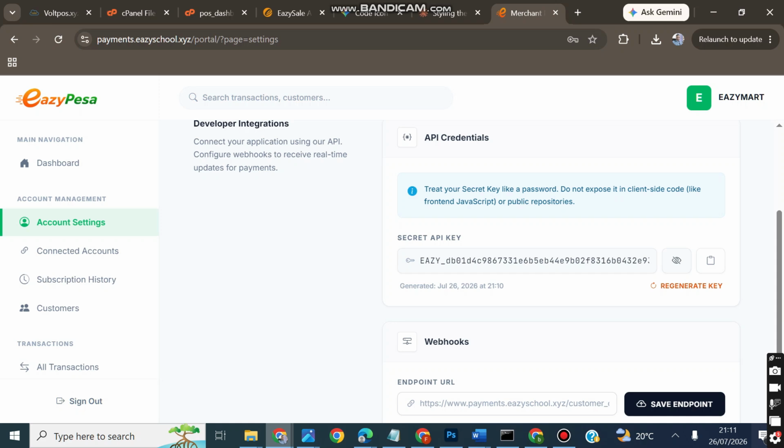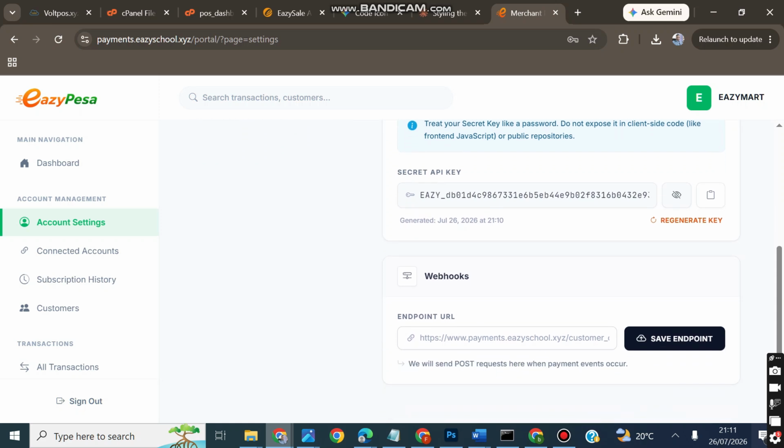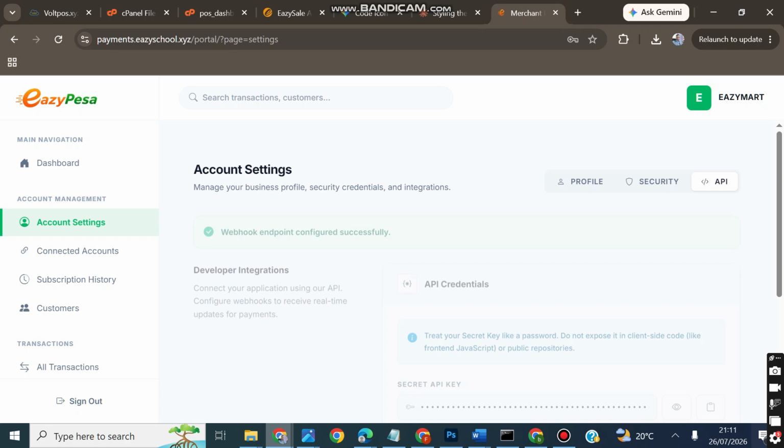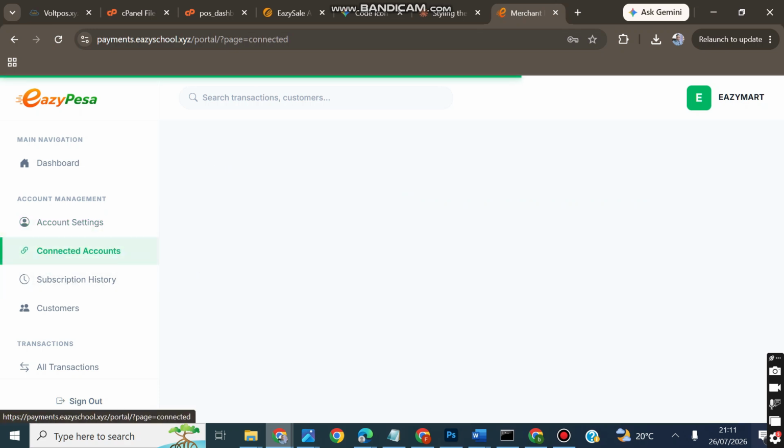When the user clicks pay, our system is able to know the user has clicked pay and send the STK to the user. You're also required to enter the webhook URL. Hii ni ile URL yenye system yetu itatumia kucommunicate na system yako in case the user has paid. Let's say, for example, the user has paid. Now we are going to tell you that the user has paid, but through what? Through this endpoint URL. In this case, let me put this as an example. After you put that, you click on save. After you've saved the endpoint URL, now you go to the connected account.